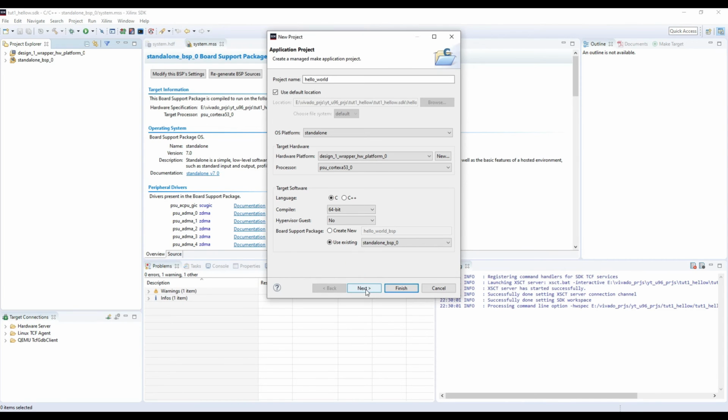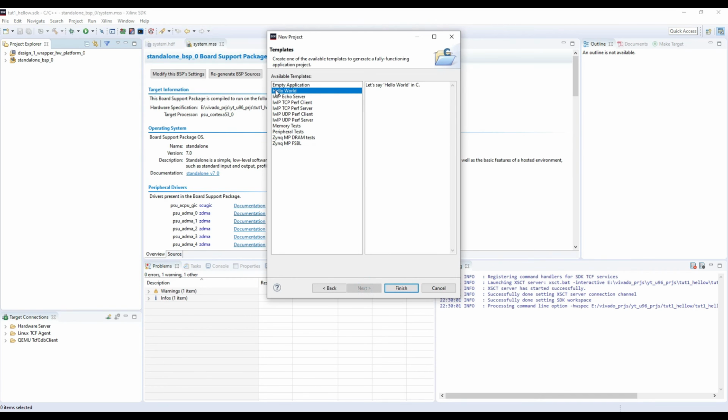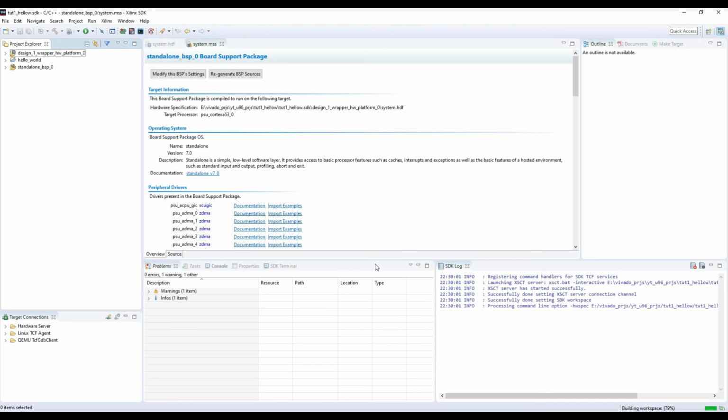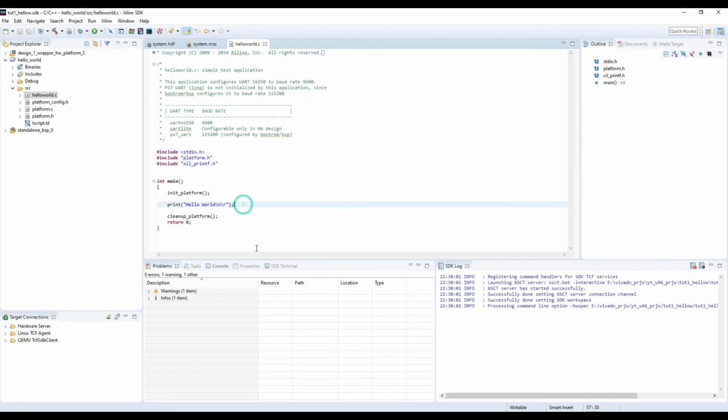Click next and select hello world and click finish. This will create a hello world application, and if you go into the sources, you can see this hello world application. So yeah, let's open our putty.